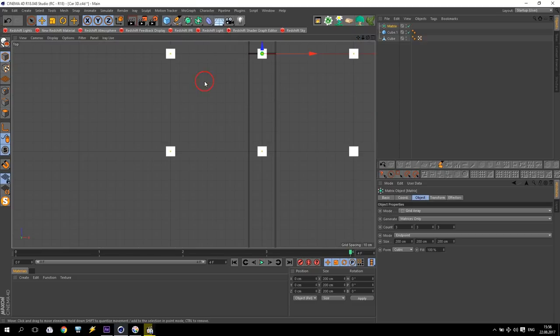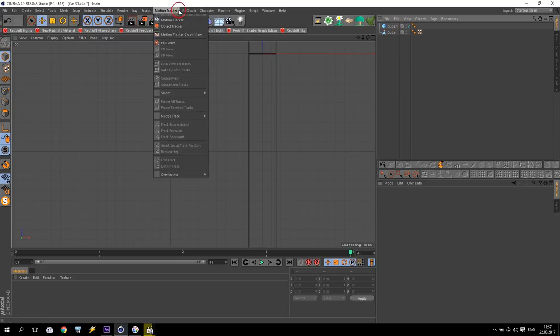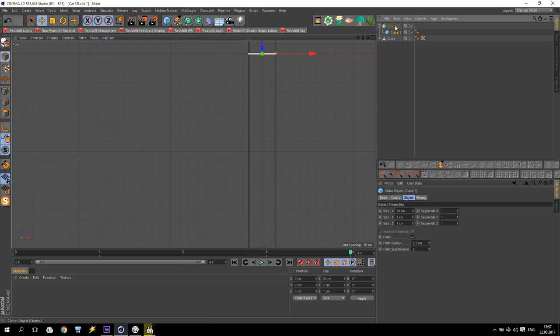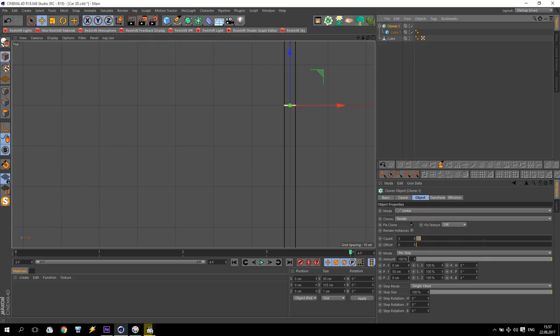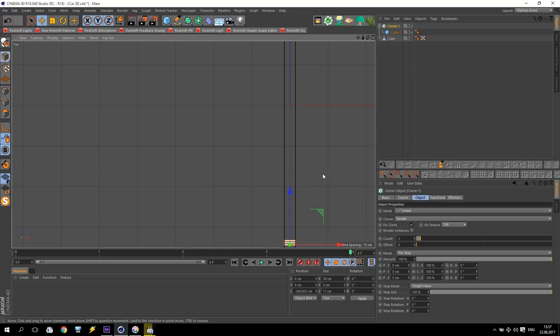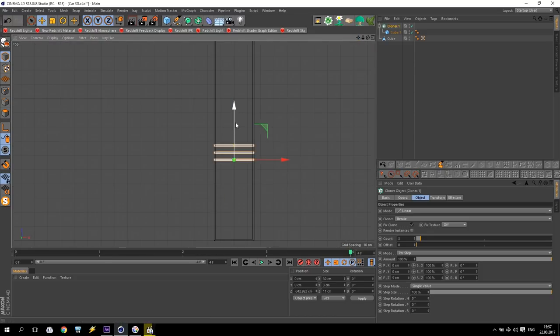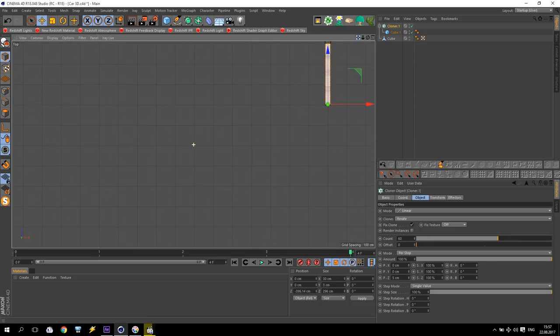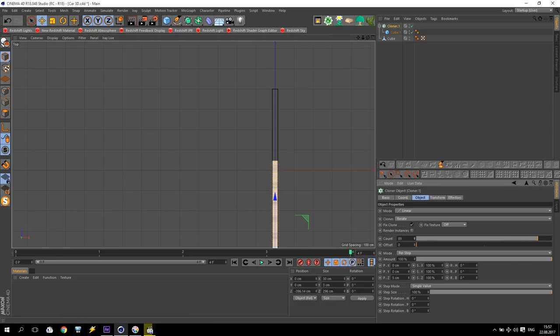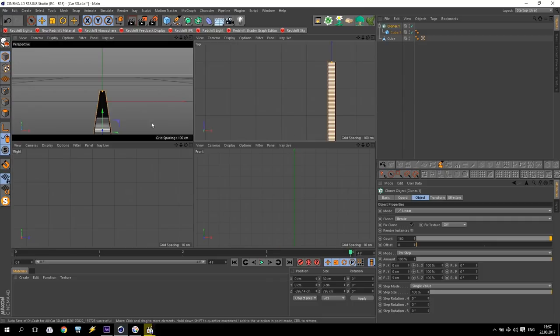Go to Mograph. Sorry, not matrix, cloner. Cloner, put inside this cube. Reduce size, and increase here. Maybe I will use only 5 centimeter. Okay, put in beginning of my area, and increase. Increase. Maybe like this, 160. Okay, very good. What I have?